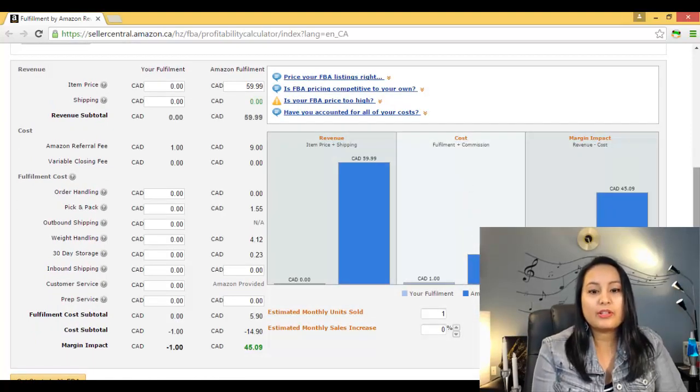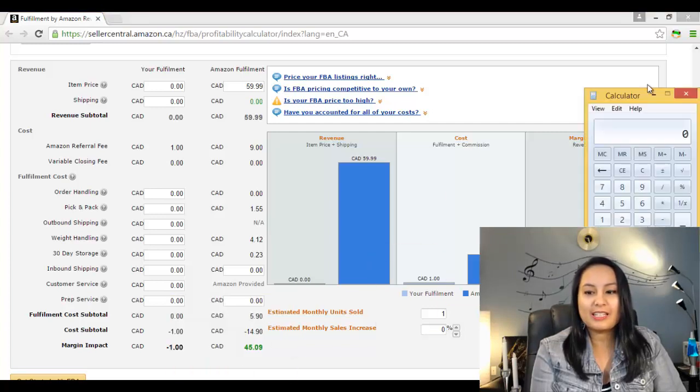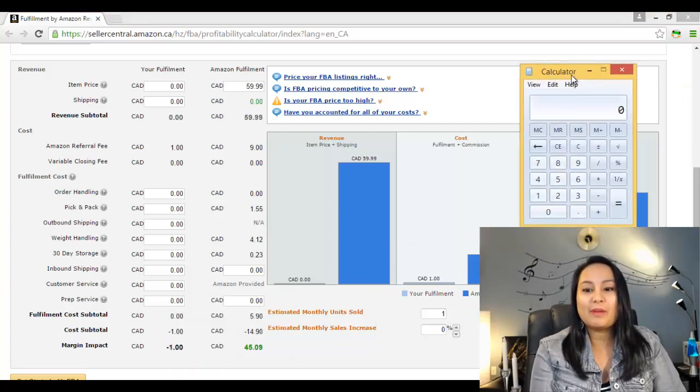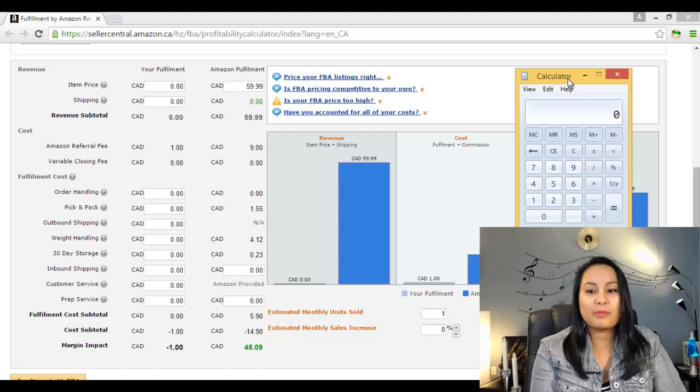All right, so the number that you want to be paying attention to is this right here, this green number, 45.09. That is going to be your profit. But just wait, because you might be getting really excited by seeing that number. You want to minus a couple of things from that number.